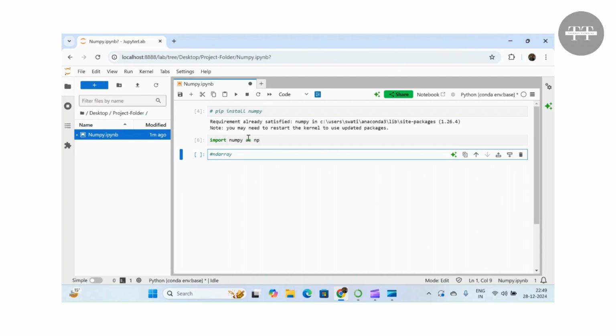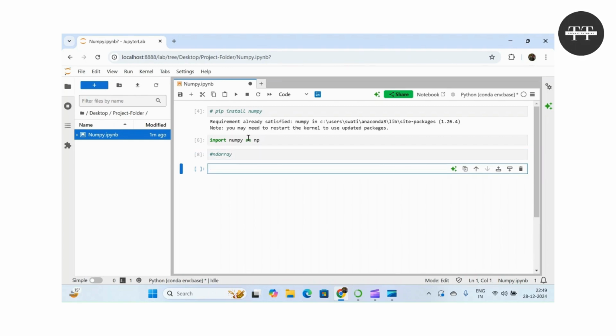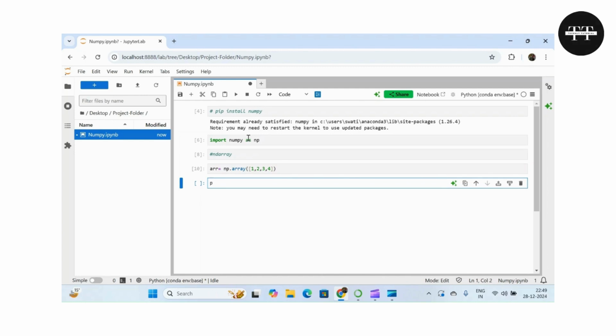So now I am going to create my first 1D array. While creating the first 1D array, we write array equal to np.array, and then inside I'll create one list: 1, 2, 3, and 4. Then I'll close this list. Then I'll print the array. My 1D array is created.